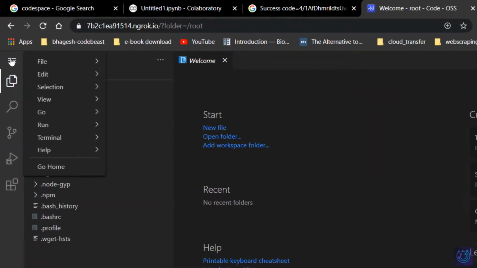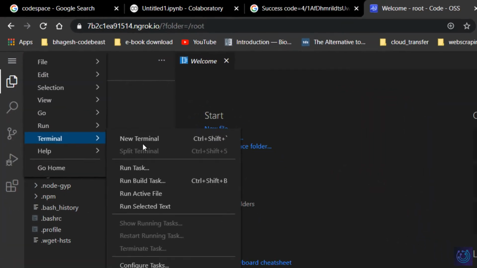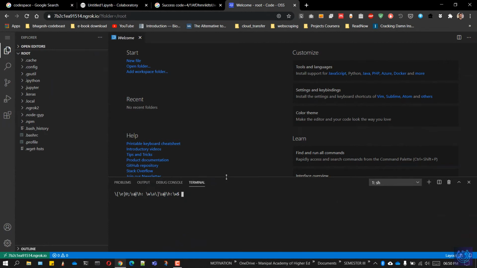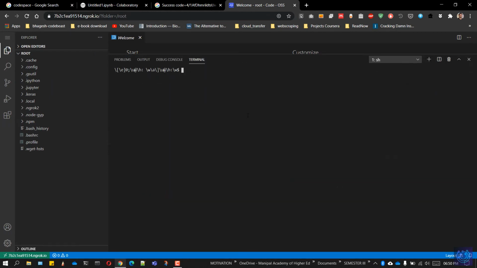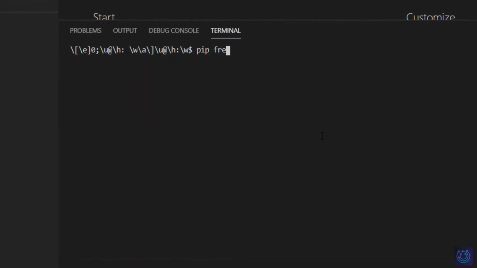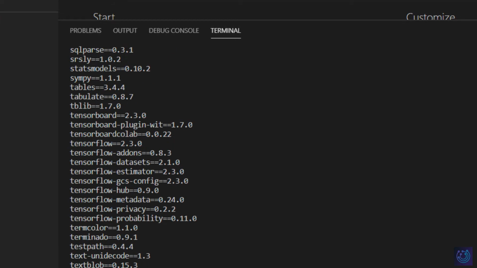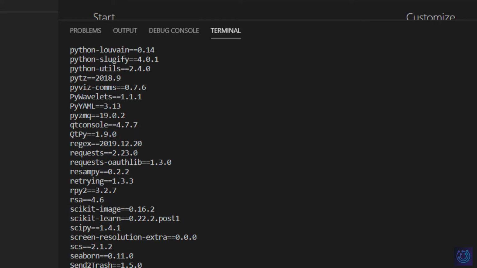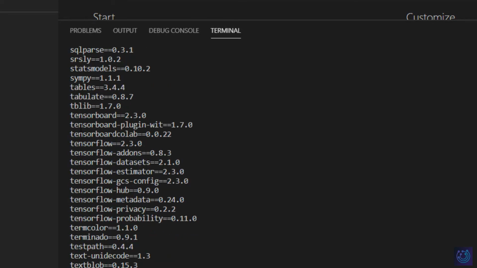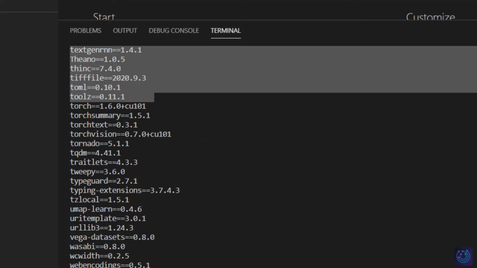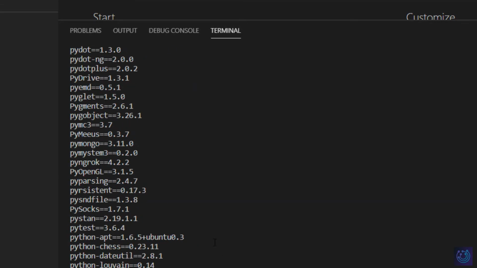After that, click on the menu button and go to new terminal. So you can access all the details from here. I can just type in pip freeze to find out the modules which are installed. As you can see, all the modules which were installed in the Google Colab are available to us, ranging from TensorFlow to scikit, everything is right here. You don't have to install any modules.